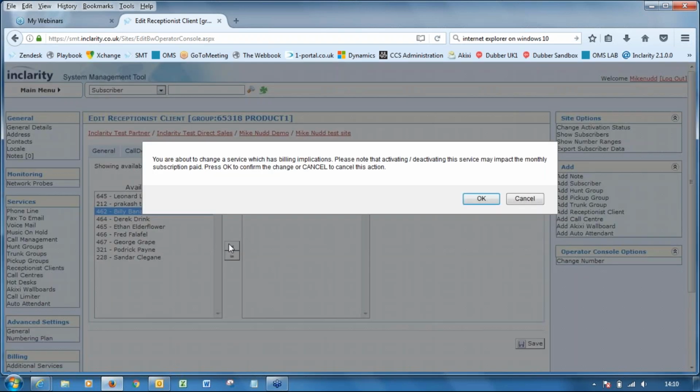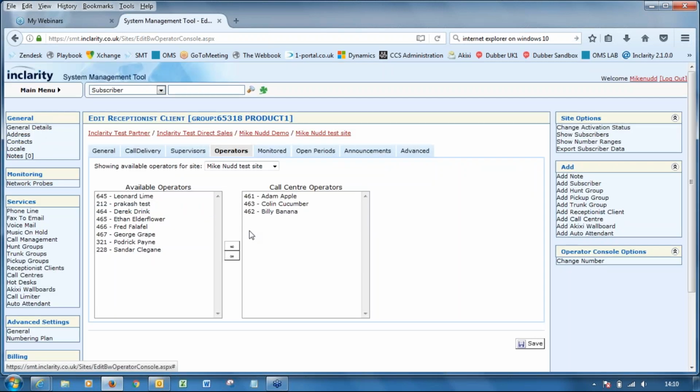If I try and bring another person across, it should warn me. There we go. It will tell me that there's going to be an additional cost implication for unlocking that receptionist license. But yeah, if I OK that, they'll join that list and again become part of the group and be included in the hunt of that group and gain access to the receptionist client software. And obviously, I need to save underneath for any changes that I make.